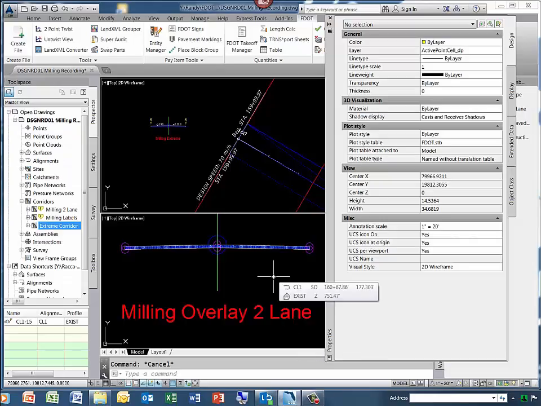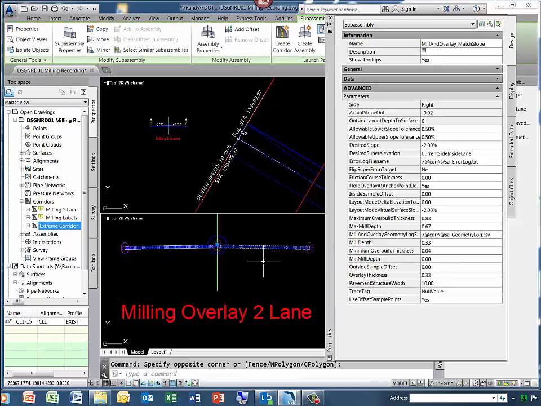All right, one other thing we want to show: for the sake of time for this video, we've created a new assembly with more forgiving parameters. You can take a look at those. There's a couple of changes that we made on the parameters of the milling overlay 2-lane assembly. We increased maximum overbuild thickness. It is now 10 inches. And we decreased minimum mill depth to 0.